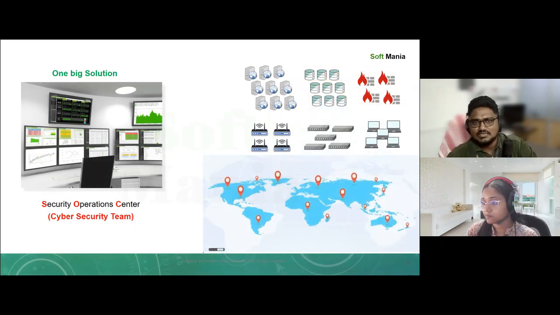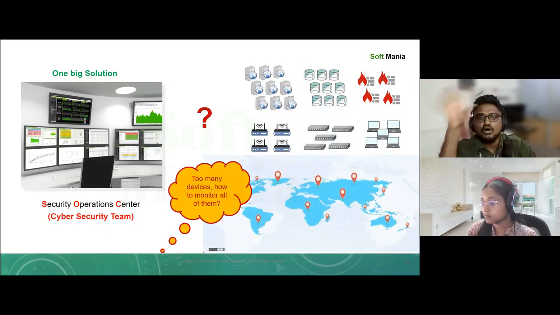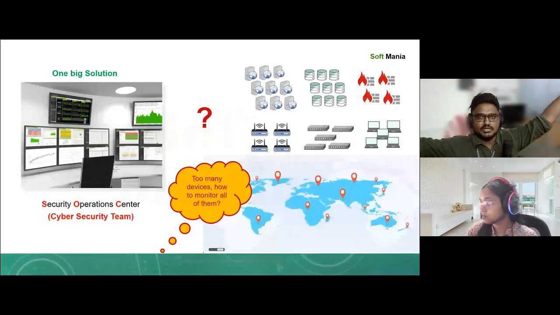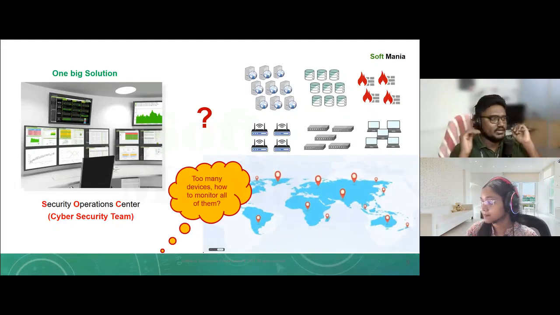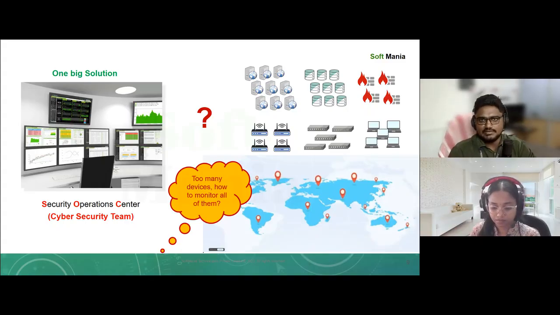So what they are basically doing is monitoring all the devices, 10,000, 20,000, 50,000 devices. How are they monitoring? There are thousands of devices across the world. How are they monitoring as a single cyber security team, right? Mostly there will be 30 to 40 people. How come they are monitoring thousands of devices, right?